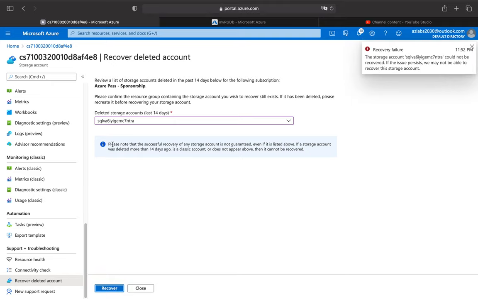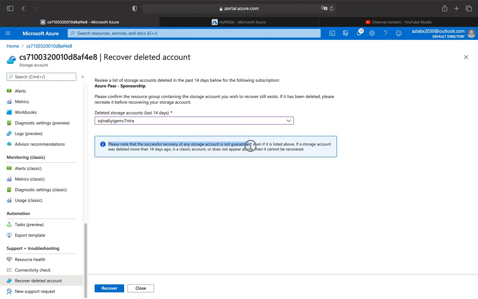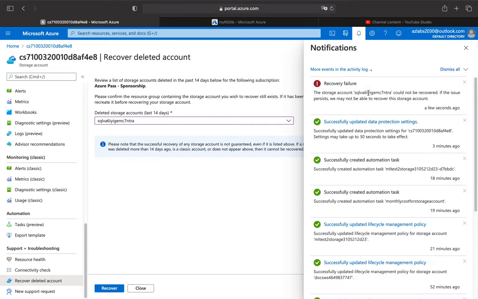Now, note this: successful recovery of any storage account is not guaranteed. Even if it's listed above, if your storage account was deleted more than 14 days ago, or is a classic account, it does not appear above, then it cannot be recovered. Like the one that we tried to recover, it cannot be recovered. This just says recovery is failure. They were not able to recover that account.